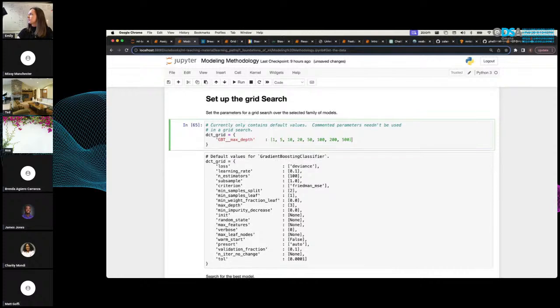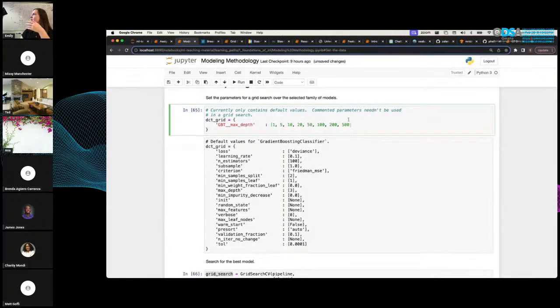Okay. Now let's go back to this example. We have 1, 2, 3, 5, 6, 7, 8 models. Okay, we're training 8 models, 1 with each of these parameter sets.